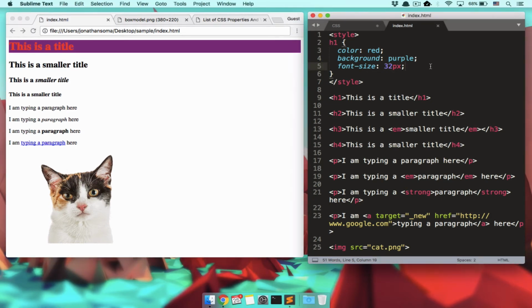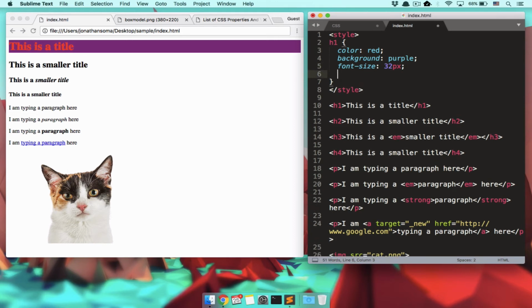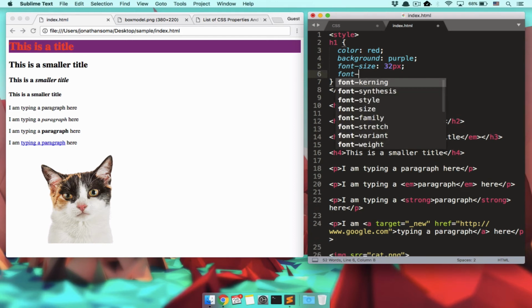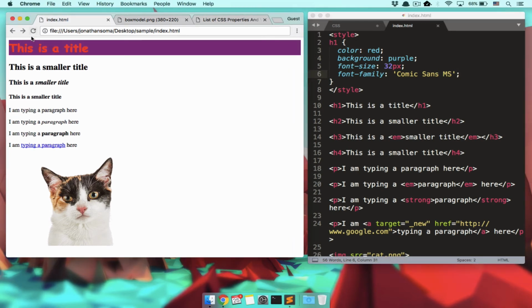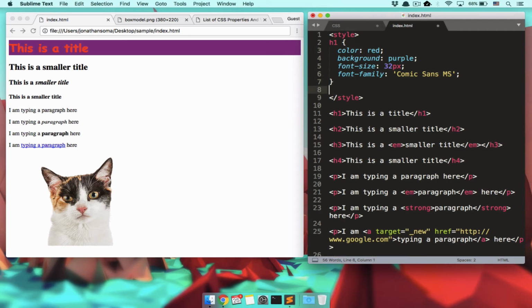We can change the kind of font. So you would think that if font size is the size of the font, then you'd use like font maybe to do the actual font. No, it's font family, obviously. So if you want to turn it to Comic Sans, which is technically called Comic Sans MS, we refresh and there we are, good to go. Beautiful, right? Now, when you write CSS, this is all CSS is.